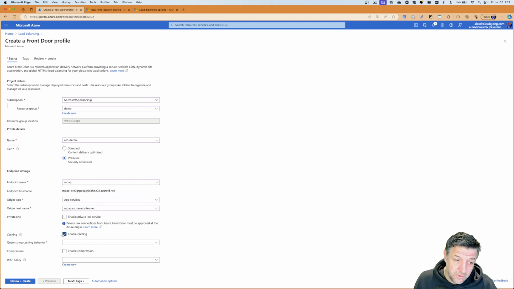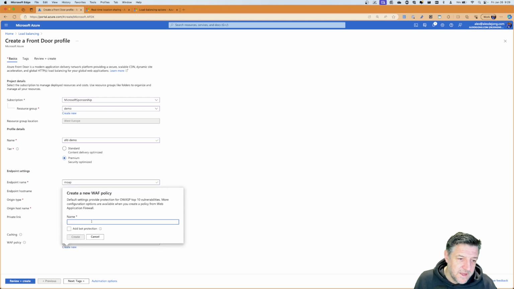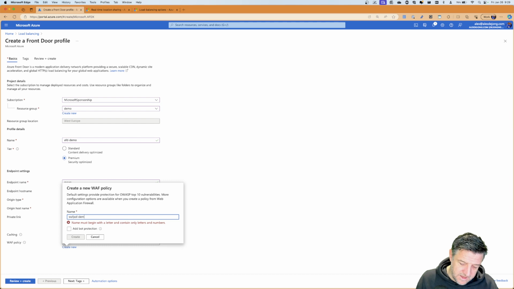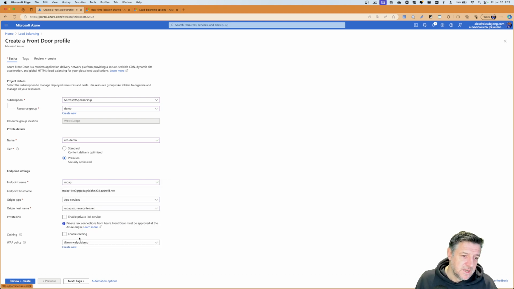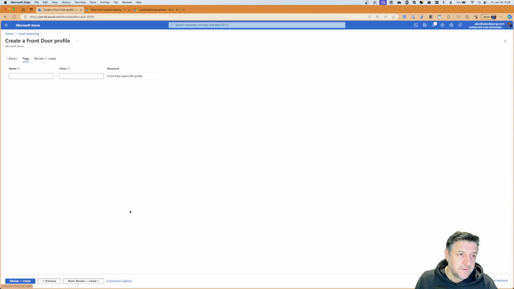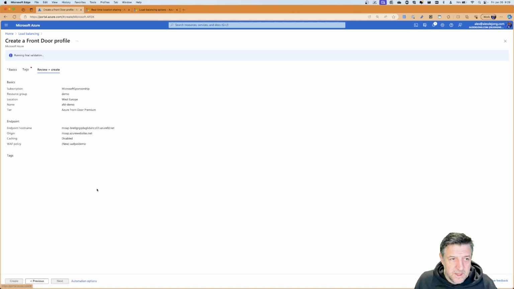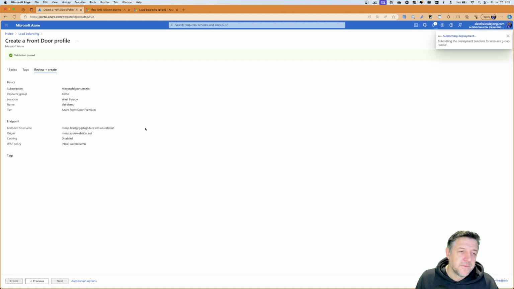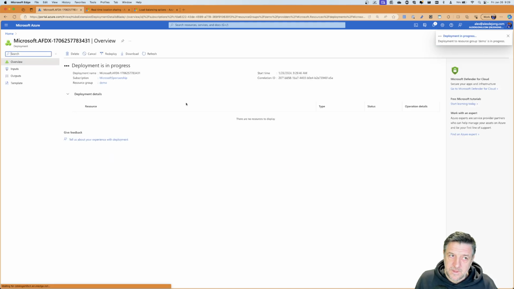Then I could choose to enable caching. For now, I'm going to leave that, but I am going to create a WAF policy for this demo. I have to do the typing right. Oh, no dashes allowed. So let's do this. This will create a policy as well. Tagging, obviously, in real life, you will actually have to do the tagging, and then this will create the front door service.